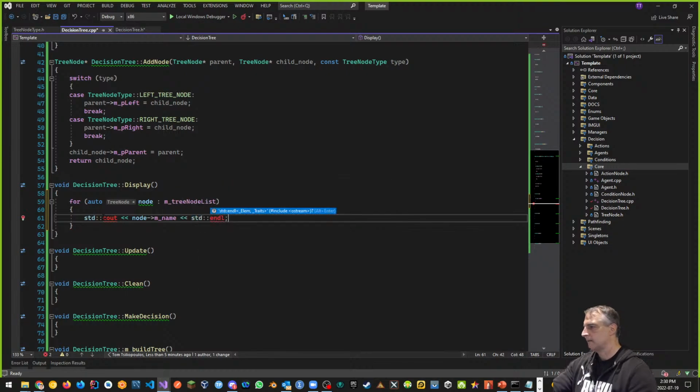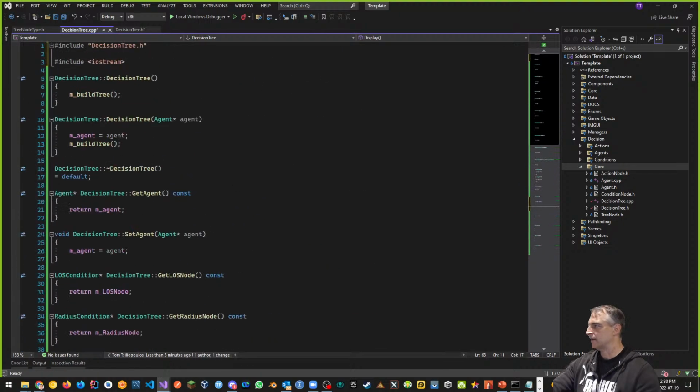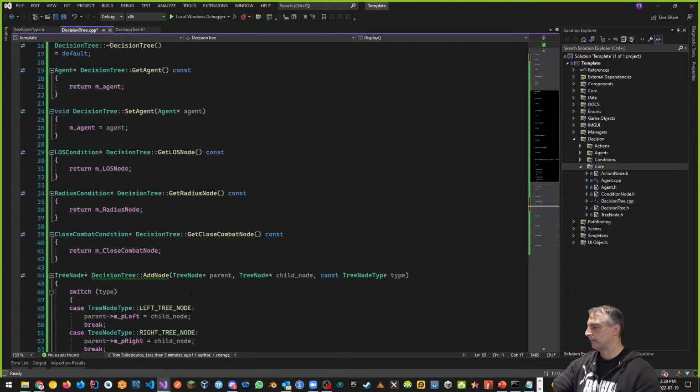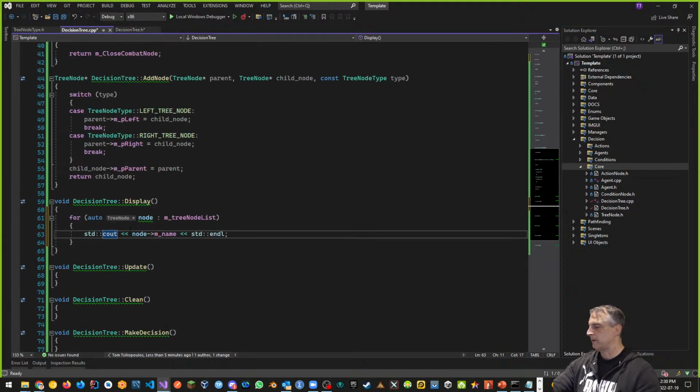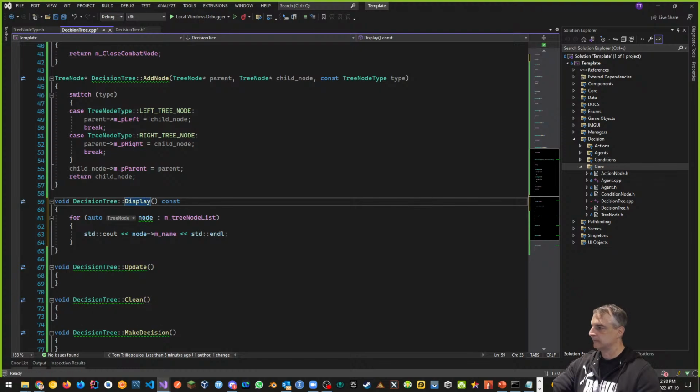So we can say how it works. Now, cout requires an iostream, which will take care of that. And now you can see at the top that we've included iostream because of this little display method. Display is also underlined. If I go here and look at what it's asking for, it's to make the function const. I'm okay with that.